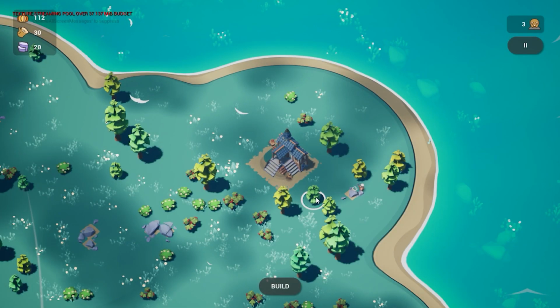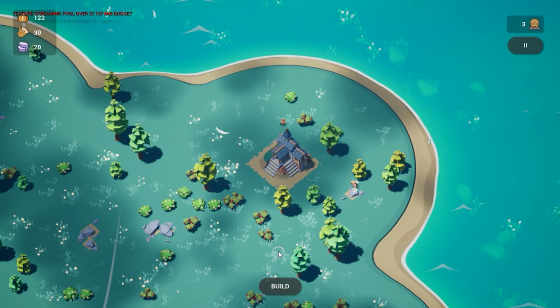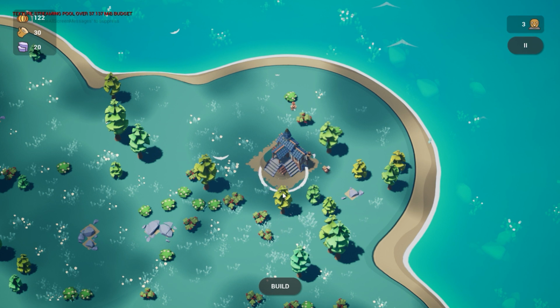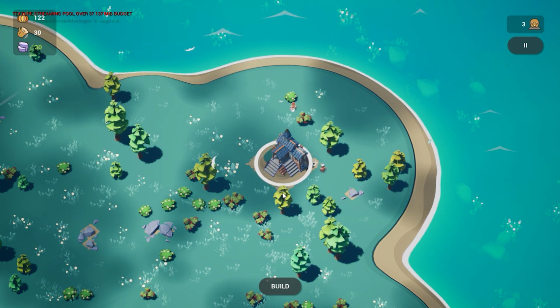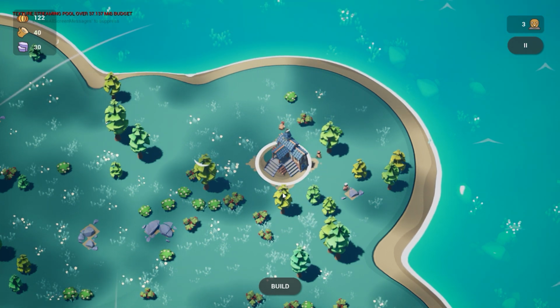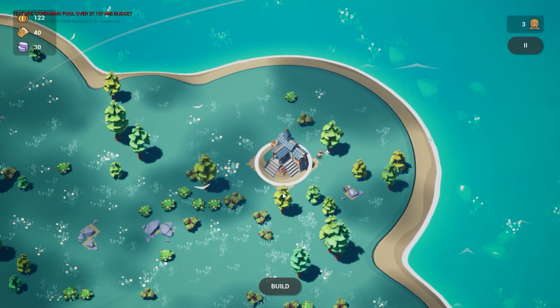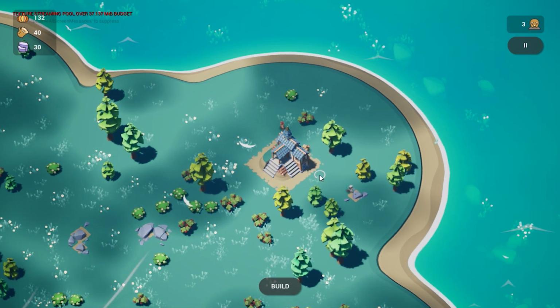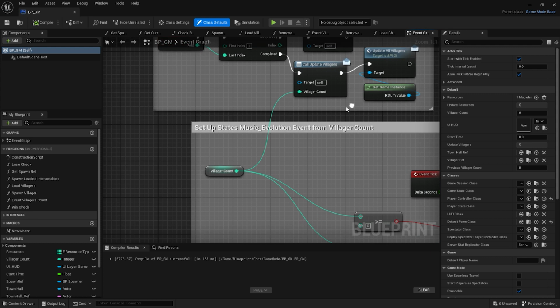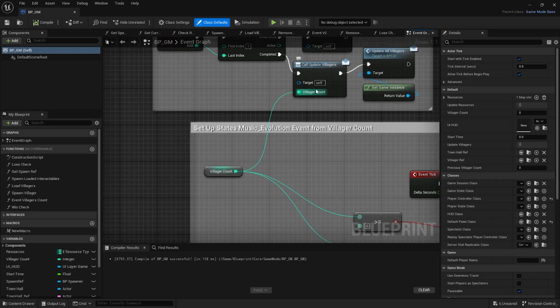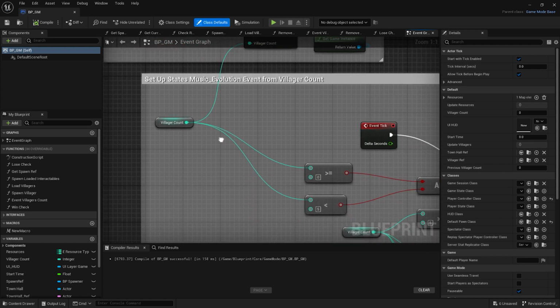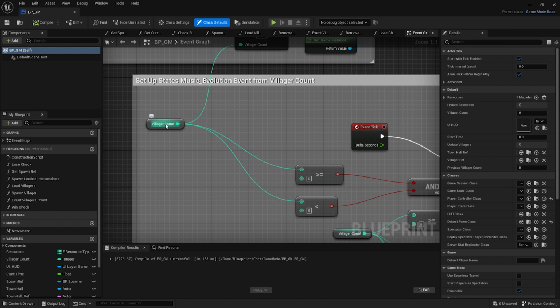The final mechanic I wanted to implement in the game was the evolution of music based on the number of villagers. The more villagers there are, the bigger the choir is in the music and the louder the drums are. In the game mode blueprint, I found the villager count variable. I've used it to set up 3 different states.